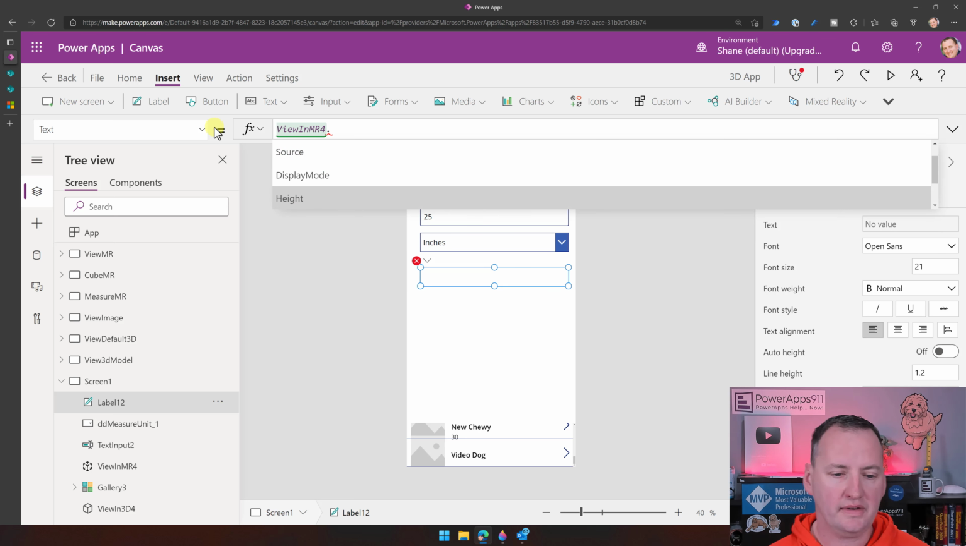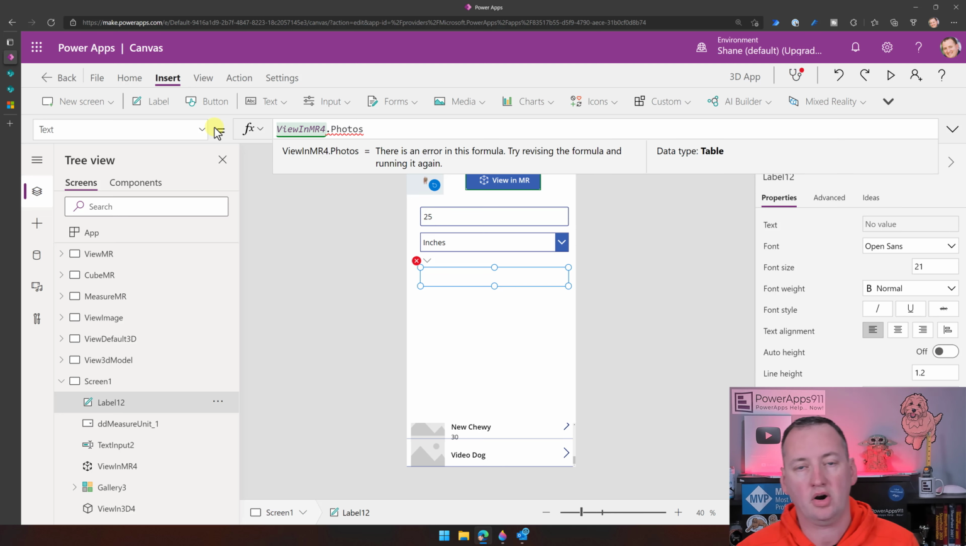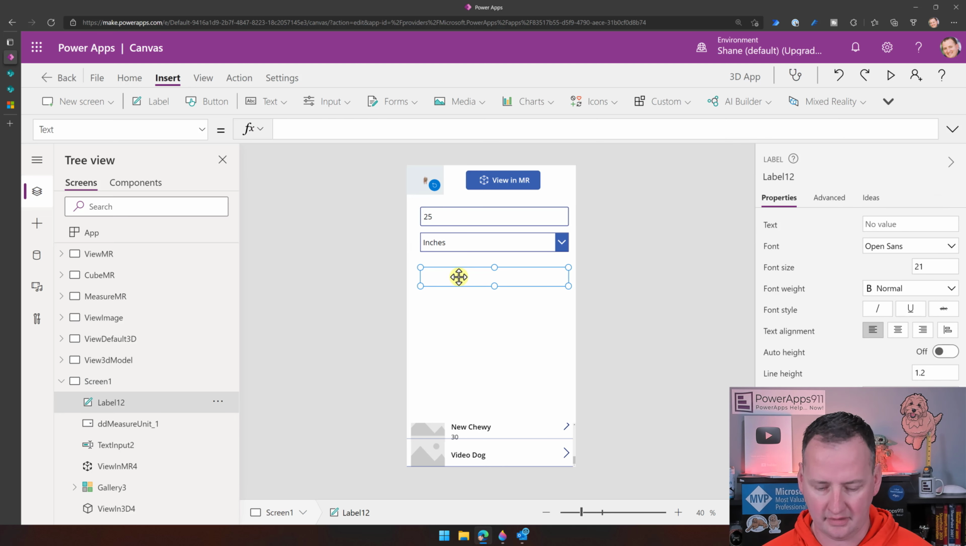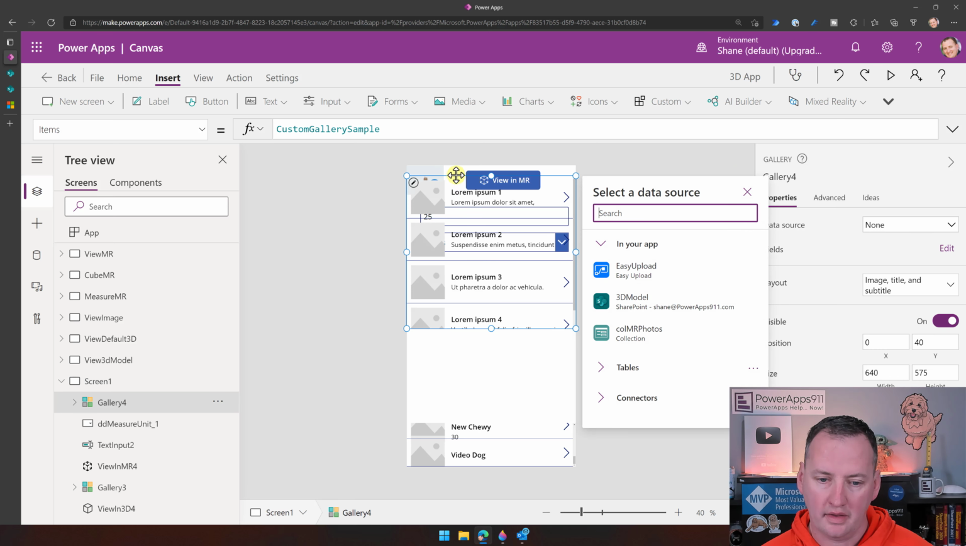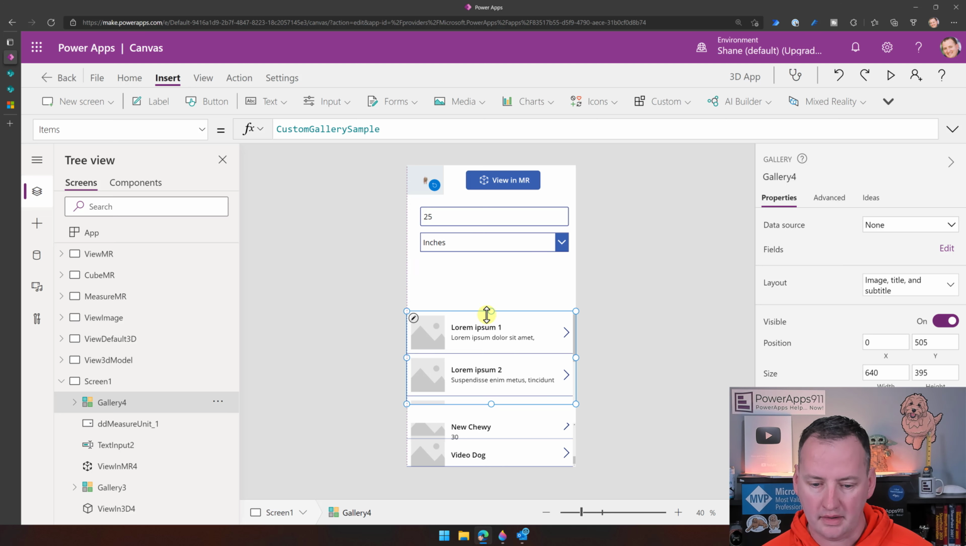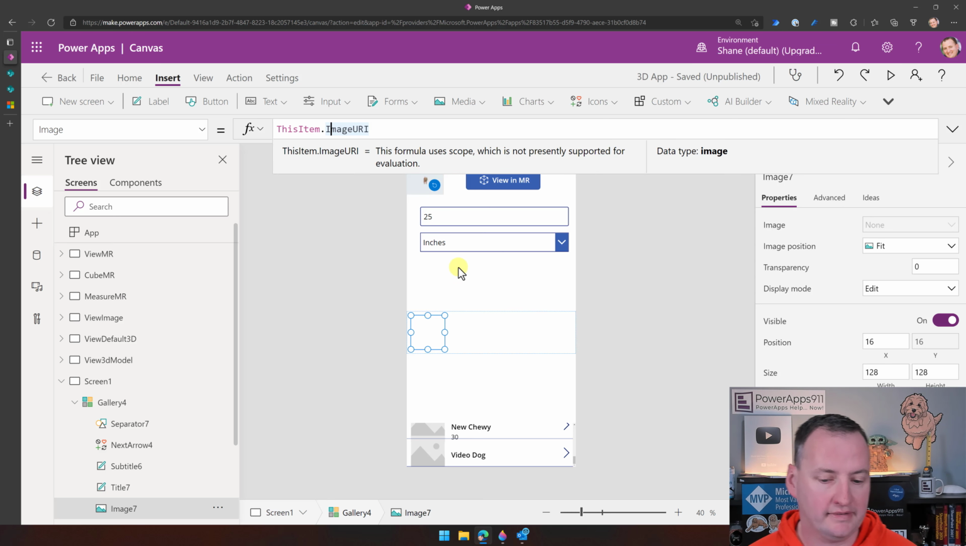And so if we flip through these, the only interesting one in here is photos. Because when we're using View in MR, you can take a photo once you've placed the animal or shape or whatever into the space. So look, that outputs a table. So a label got me to figure out what it was, but it's a table. So let's just Control X that. Let's delete this label. So now we add that additional gallery. Pull this down here, and we'll set the items to be that. Perfect. And now if we click here, the image is going to use this item.image URI. So that's one of the pieces that come out.